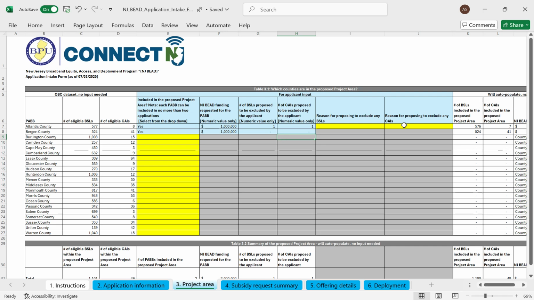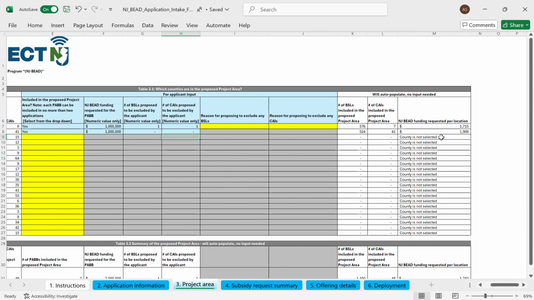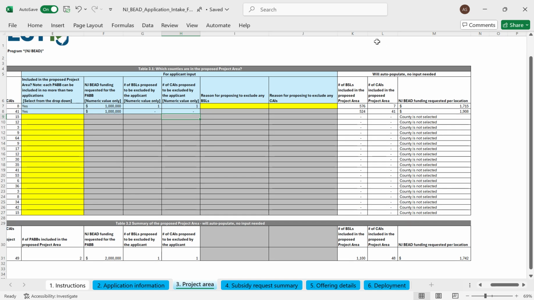Notice that in the BSL shapefiles and CAI shapefiles, which are separately required documents outside of this application intake form, applicants should list all BSLs and CAIs within the PAB selected and provide details for which BSLs or CAIs they are proposing for exclusion. The shapefiles template on OBC's website contains additional details. Also note the right-hand side of this column does not require any input.